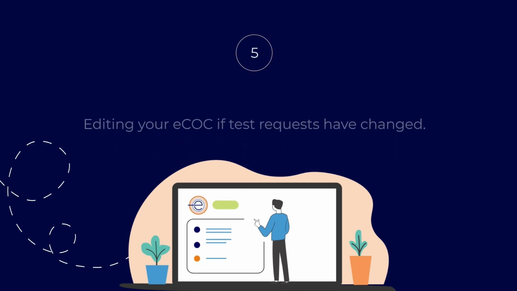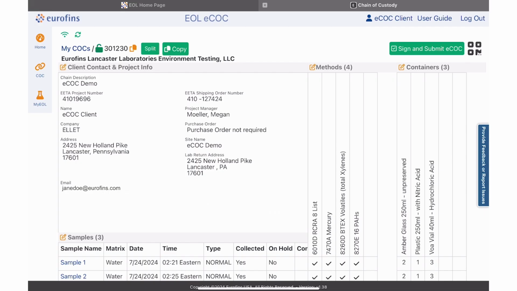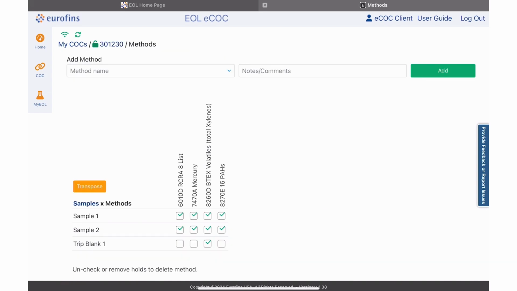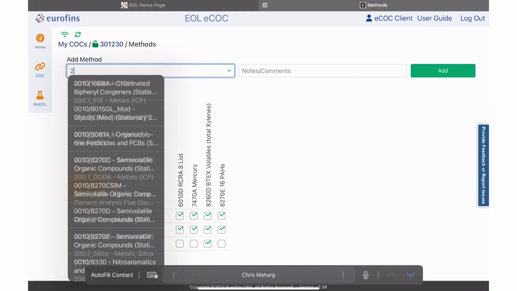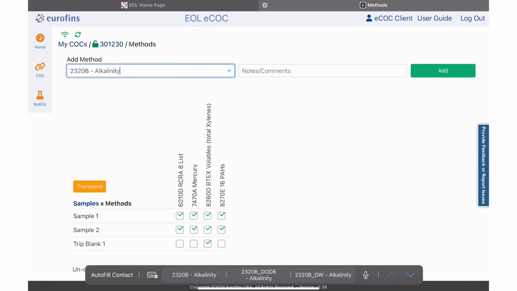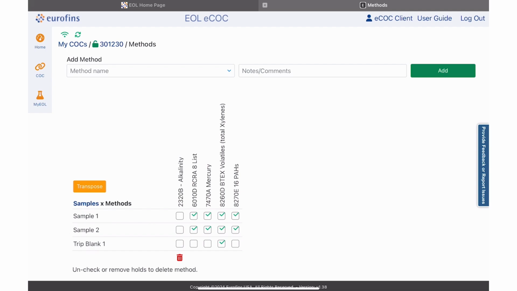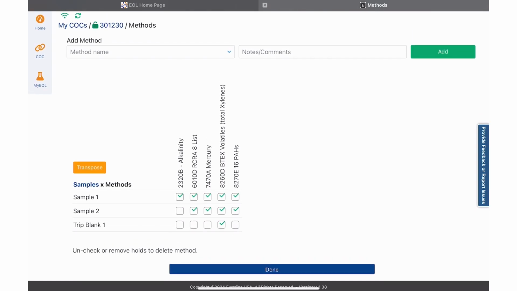We get it. Sometimes test requests change. While looking over your eCOC hub page, let's select the Edit Methods button. Our Methods page shows us which methods are currently selected. Check or uncheck any methods that are incorrect. Don't see your method? No problem. We can add a method from the drop-down menu. For this example, we'll go with alkalinity. After our table updates, we can select the samples we want it applied to. Once you're happy with it, click the blue Done button to return to our eCOC hub.